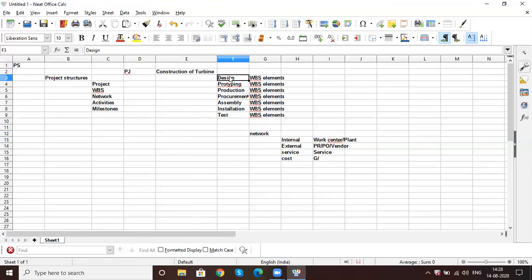Design is okay. I'm doing the design of my turbine, but what activities are you going to perform as part of the design? Maybe you need a CAD tool or CAM tool or any other engineering tools to complete that design. That we will maintain at the network and activities level. WBS is just a structure. What kind of activities are performed is controlled under the network, and WBS is how you want to structure your project.